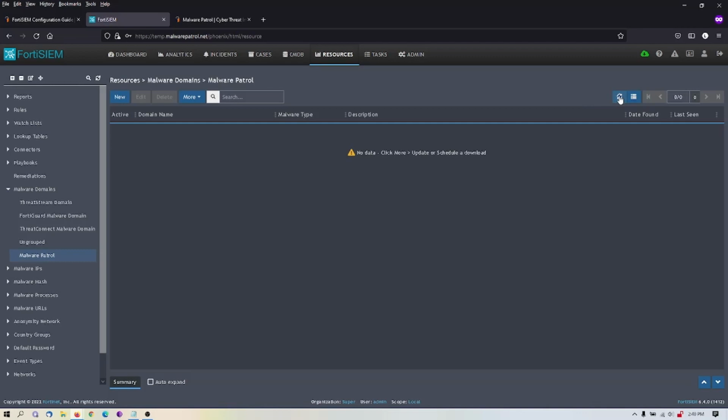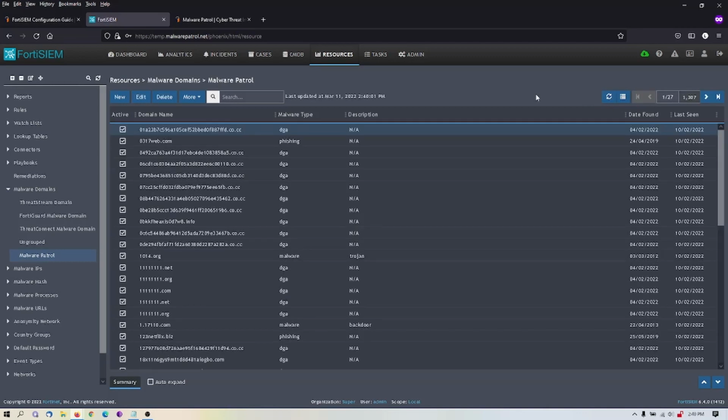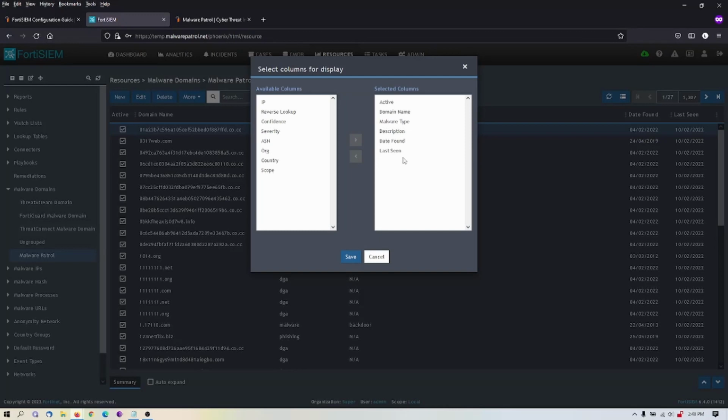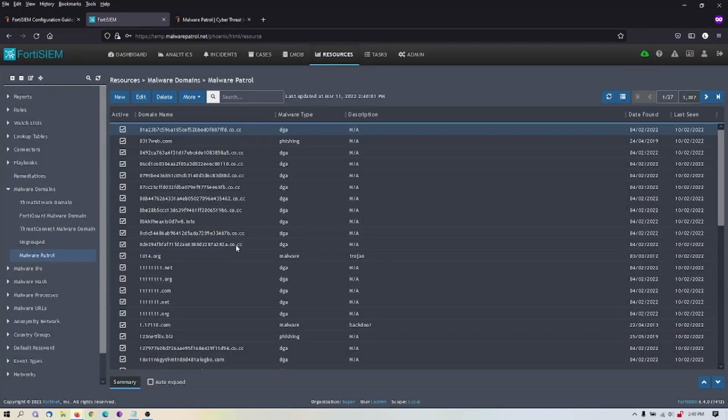Here's a refresh button up here if you ever want to refresh your data, and we'll see that the Malware Patrol data feed has been integrated here. If you want to change the columns that are visible here, sometimes there are default columns visible for which the Malware Patrol feed has no fields. You can do so here. So you can remove and add columns to see here. Same thing applies to malware IPs, hashes, and URLs.